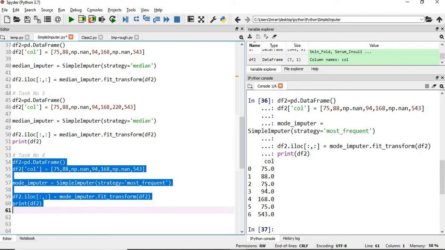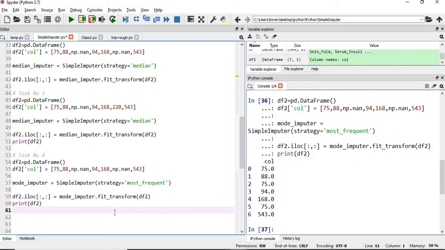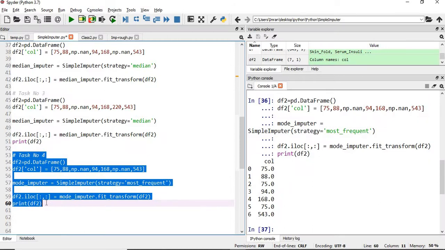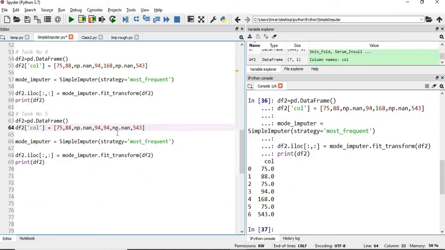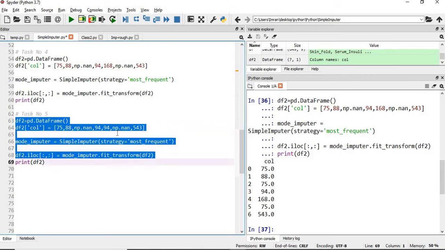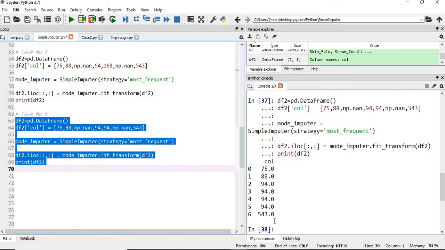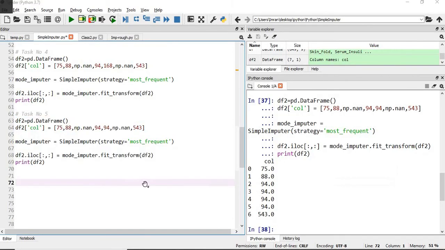Okay, so you see, wherever we have NaN, it is being replaced by 75 if there is no repetition of the number. Now what if the number is repeated? Okay, in this case, if the number is repeated, see, 94 is repeated twice, the rest of the numbers are repeated once. That is my mode, and all the NaNs will be replaced by 94, as you can see in the right hand side. This will be our task number 5. This 168 will be replaced by 94. Okay, now if you implement this, see here, output will be 75, 88, and 94 will be repeated twice, and then 543. So that's how imputer works very simply with Python.